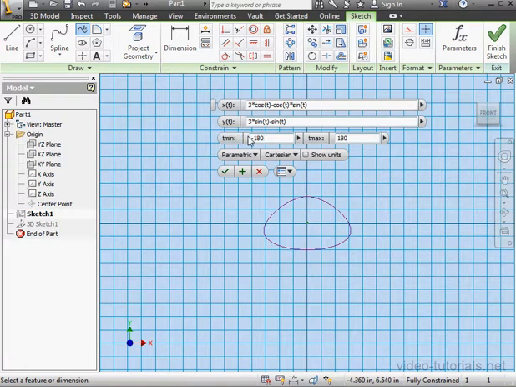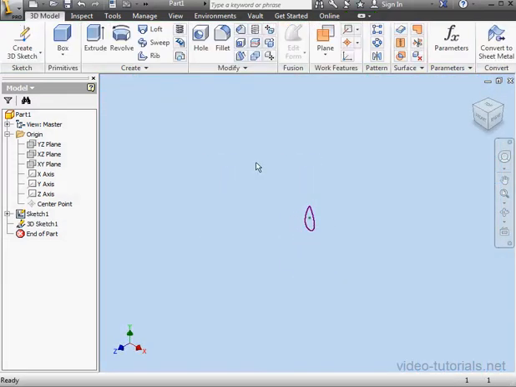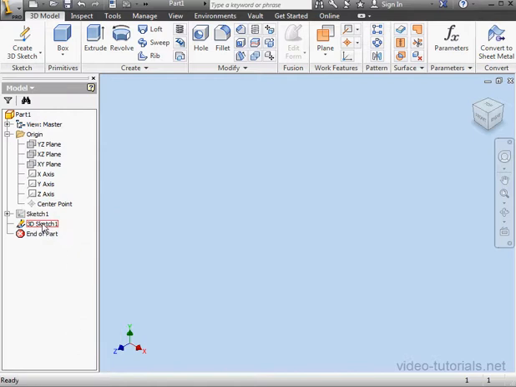Okay, with my equations pasted, let me actually change some parameters. Let's change this to 3 times the cosine of theta and the y value to 6 times, and let's click accept. Okay, let's go to the 3D sketch environment.